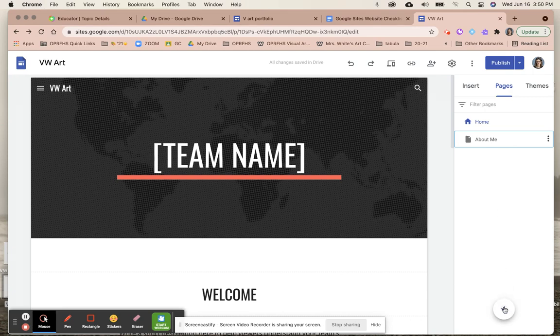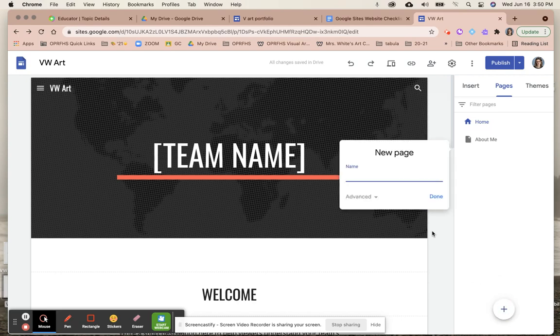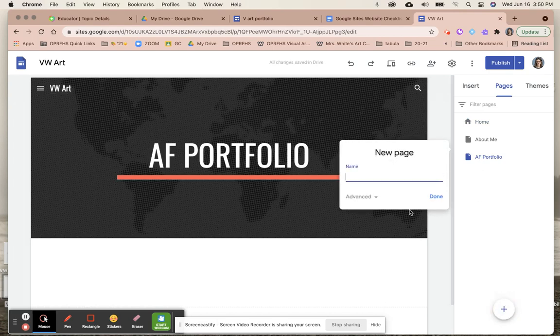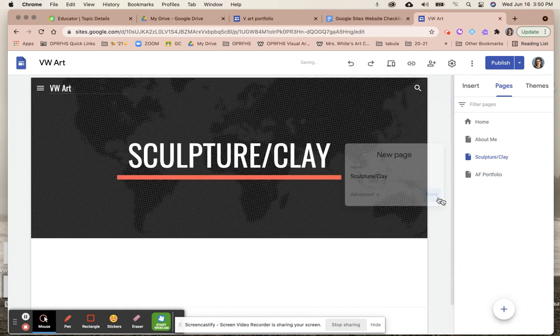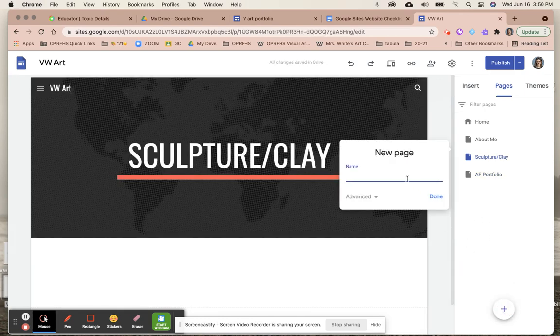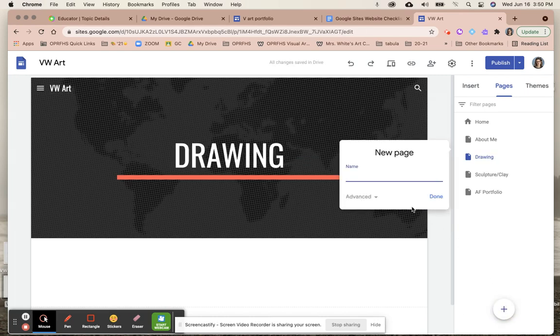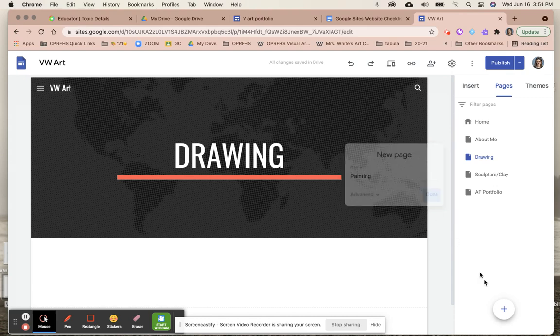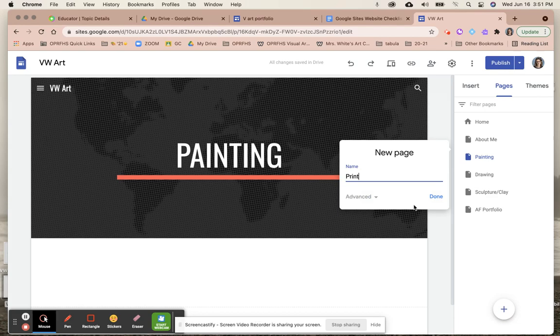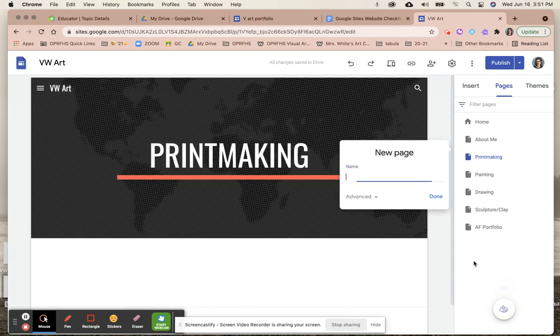It's really easy. All I'm going to do is go down to the plus button right here, click that for a new page, and write Art Foundations portfolio page and say done. And now I'm going to create my sculpture / clay page, and I'm going to do drawing, plus for painting, plus for printmaking, and last is plus for photography, and say done.